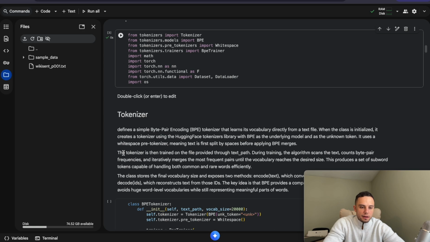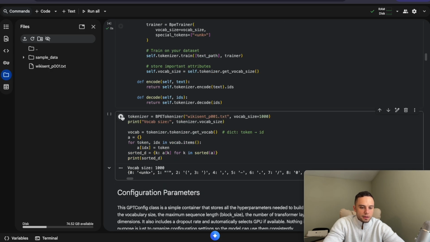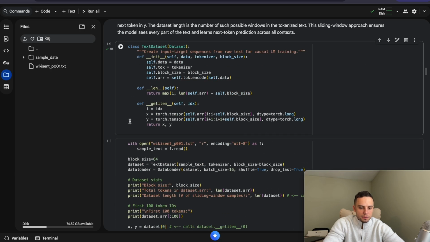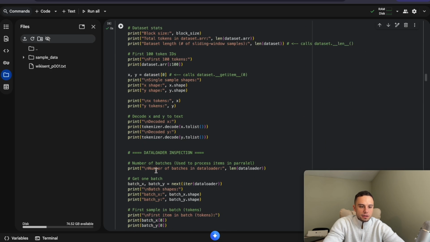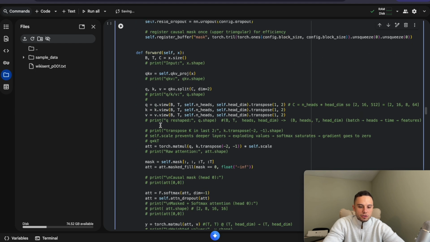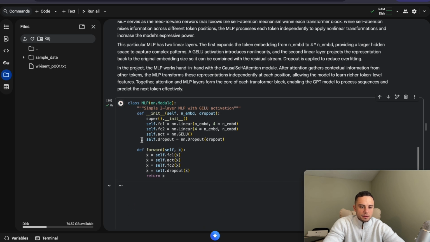Sorry, I actually had to go up, so I reran those previous layers. So here we're running our tokenizer, and then let's start the configuration, the initializing of the datasets. And then here in our cross self-attention, I actually commented out our comments so we can take them out of the way. Okay, and then let's run the MLP.